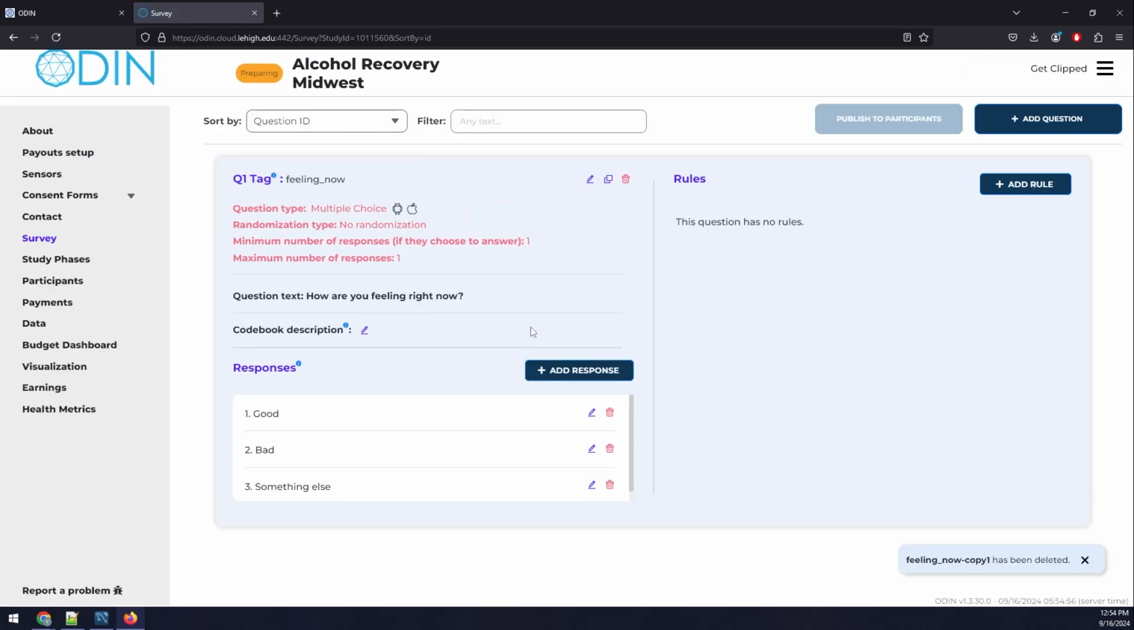By themselves, questions only define a theoretical prompt, but in order to determine how and when these prompts should be shown to participants, we must add a rule. Each question can have many rules, each of which will define a context, a situation that should trigger the display of the prompt to the user.